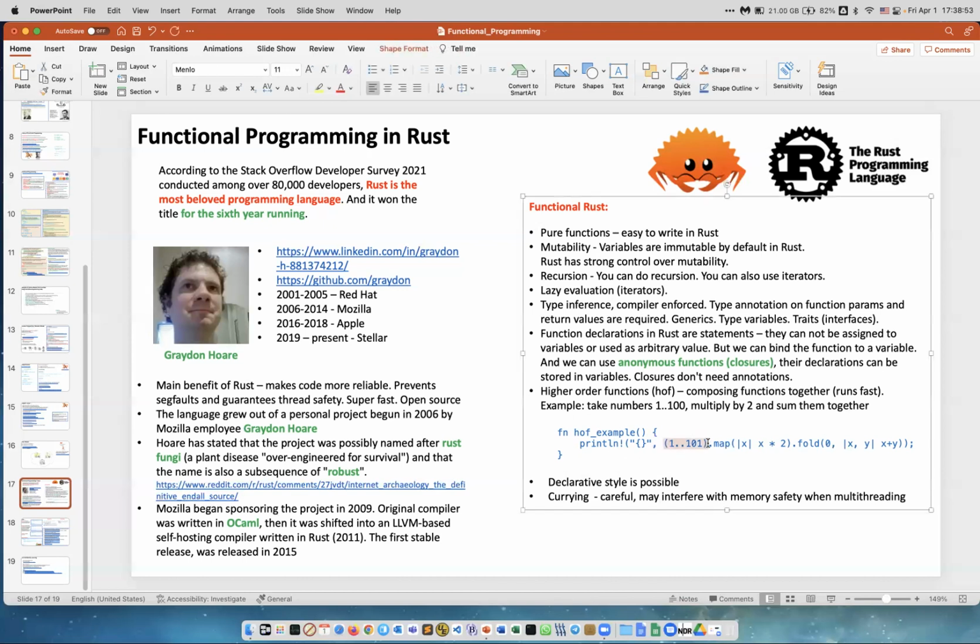You take 100 numbers, you multiply each number by 2, and you fold it starting from 0 value, and then for each element of the list, you add them together, right? So what you're doing here, you're calculating the sum of all the values times 2, right? So similar to how you can do it in Haskell, whatever. So this is Rust syntax. Declarative style is definitely possible. This is actually an example of declarative style.